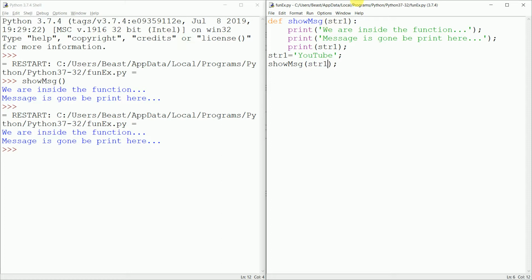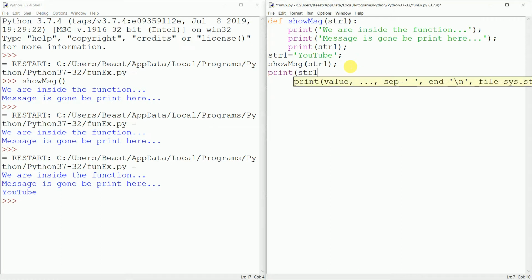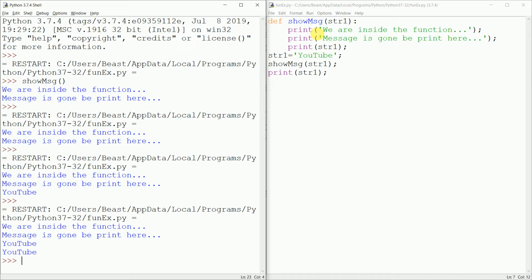Okay, I will just save this code, run application, run module, and we can get: we are inside the function, str is going to be passed the value of str which we have defined as YouTube, which is quite the same in that function as well, and we will print the same value after calling the function as well. So print str1. Right, I'm saving this code, run the application, run module, and we can see YouTube got printed twice, because here we have written str1 and here we are printing str1 too.